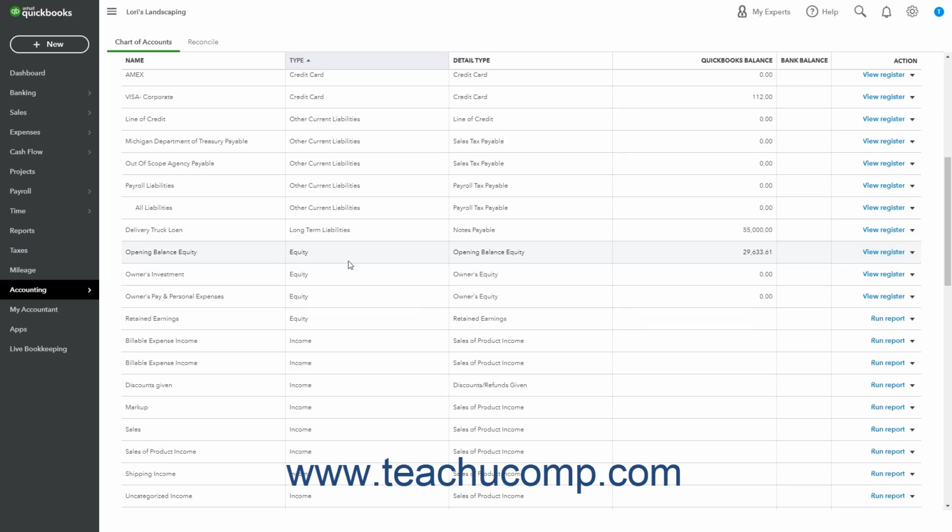As you enter the opening balances of your assets and liabilities while creating the company file, QuickBooks Online calculates the amount of equity and records it into an equity account called Opening Balance Equity.